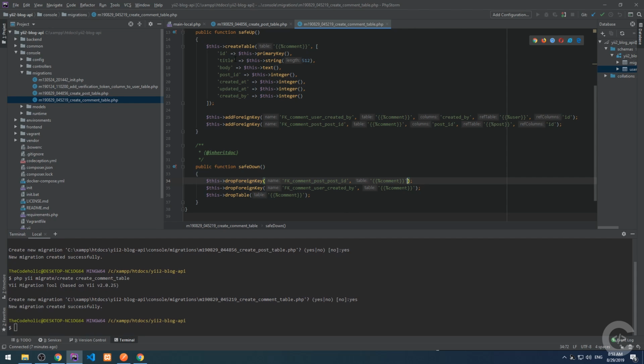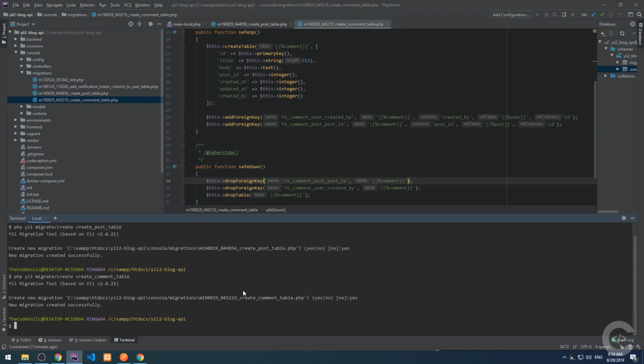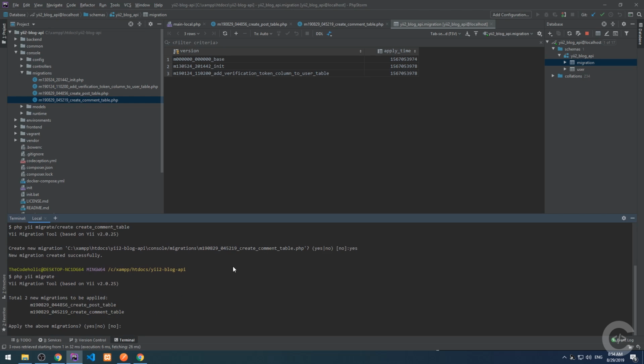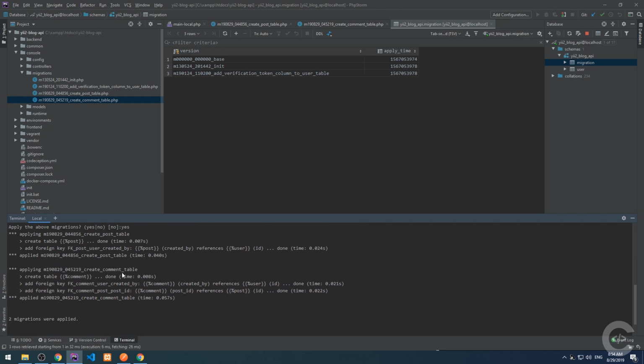Let me double check it. Comment ID, title, post ID, foreign keys on user and post. Yeah, they look fine. Now let's run php yii migrate, which will see these migration files, compare them to the files written in the migration table, and execute the migrations which are new and not already registered in the table. As we see, these two migrations are about to be executed. Let's agree on this, and they are run. Let's synchronize the database, and we see the post and comment tables created. Now we need to generate active record models out of these tables.